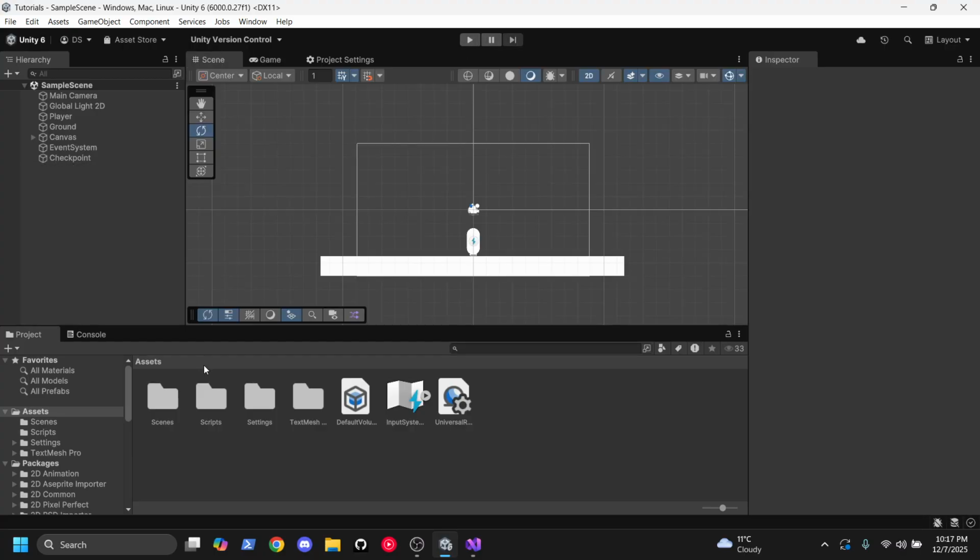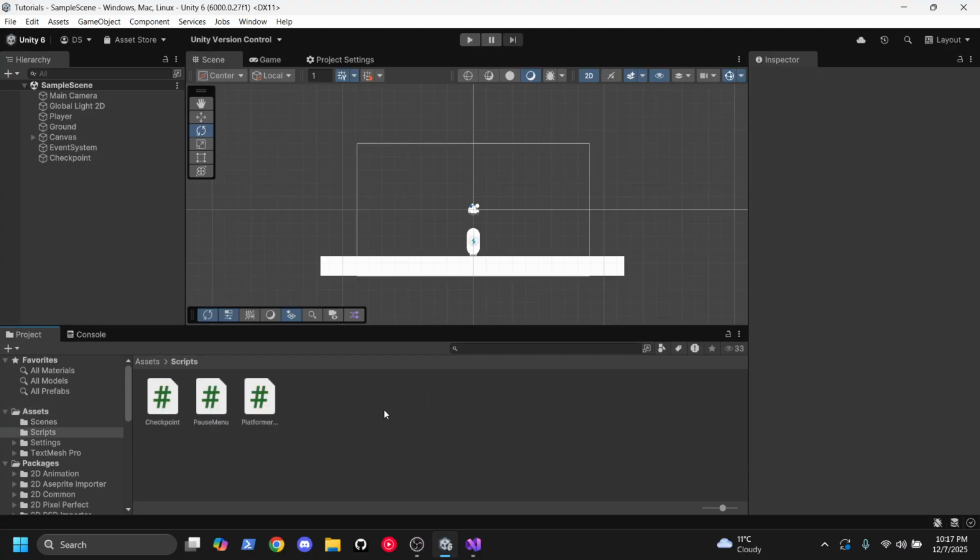First thing we're going to do is make a bunch of scripts. We're going to need a few things because our inventory is going to have the inventory itself. It's going to have inventory slots. It's going to have inventory items that exist in the UI. It's going to have items that exist in the world before you pick them up and after you use them. It's going to have a bunch of things.